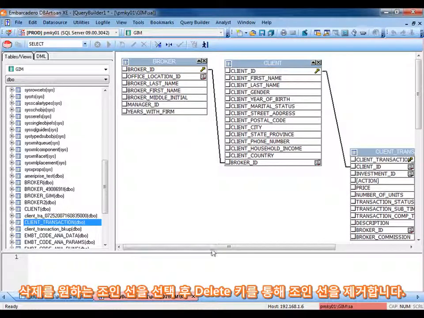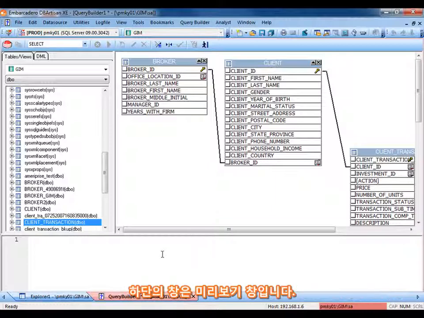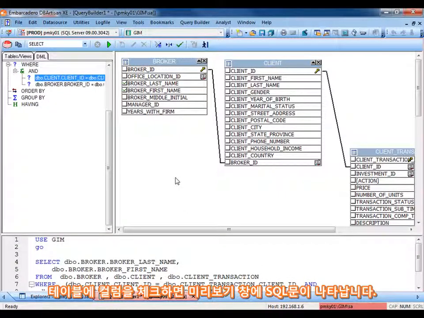Now, from here we can start selecting tables, and a little bit of overview of the query builder. In the bottom section is our preview pane, so you'll see nothing's there, and the reason why there is nothing there, even though we see three tables in our palette, is because there are no rows selected, no columns selected. So let's go ahead and we'll take the broker last name, the broker first name. Now we start seeing our preview pane.